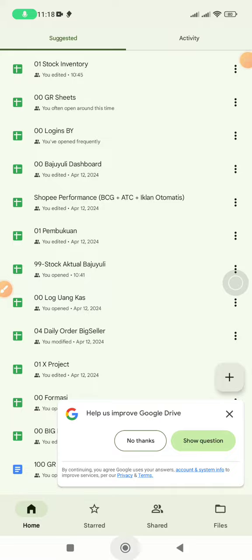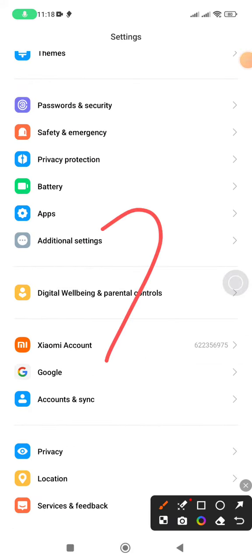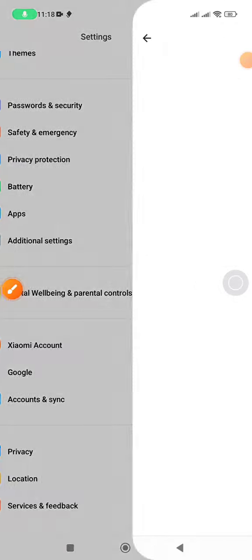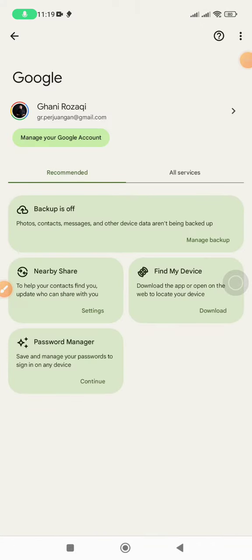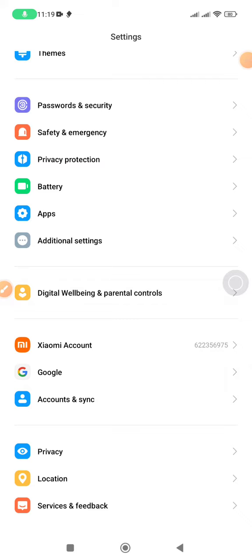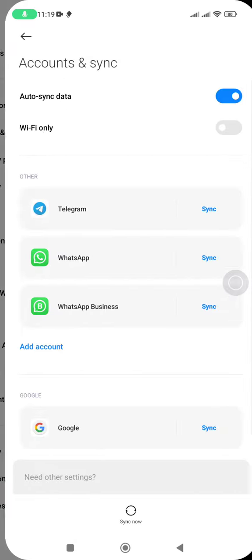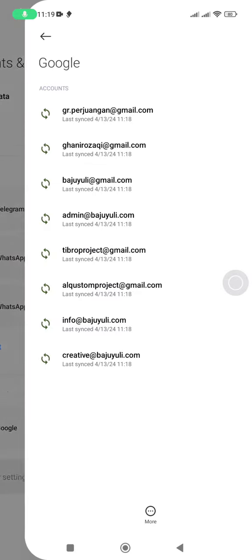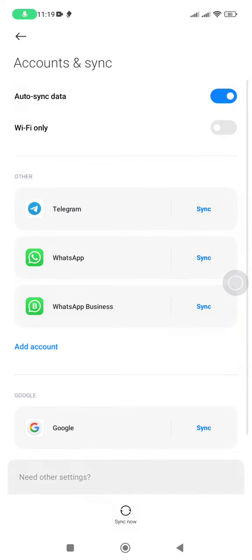So what you have to do, you go to your settings and then you find the Google accounts, like this Google account, and then you can sign out any Google account that you desire, so you no longer have the Google Drive on your phone. So click this account and sync, and then you can click this Google and then find on this email which one you want to log out.